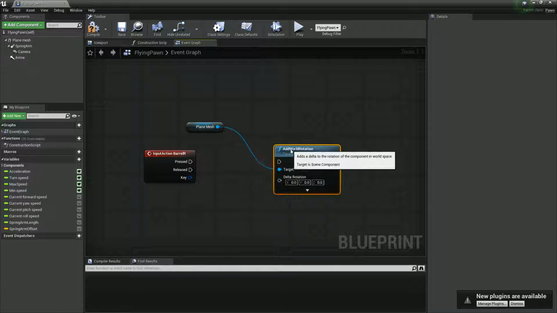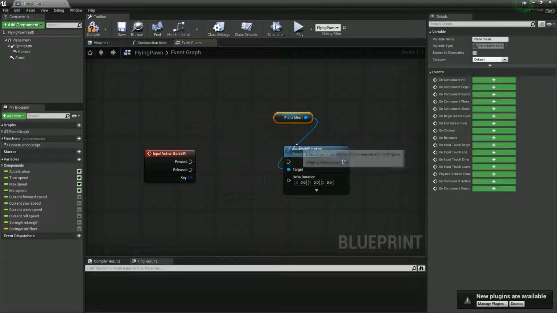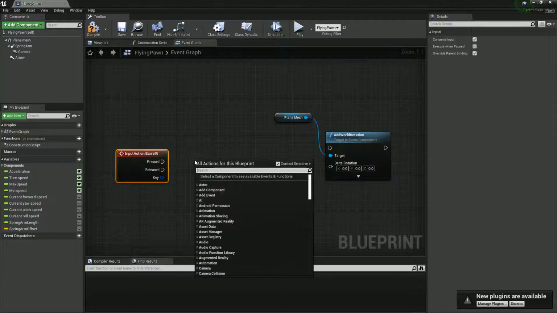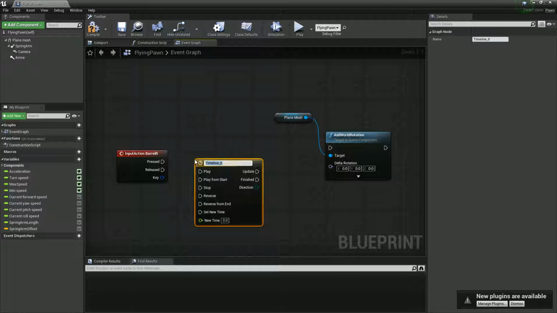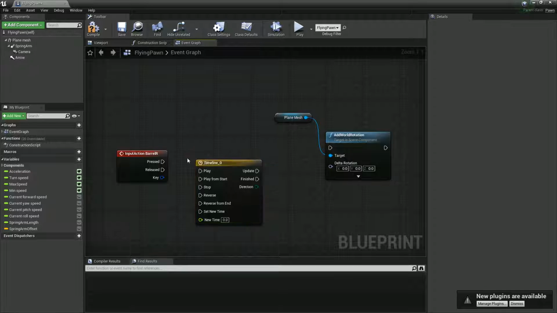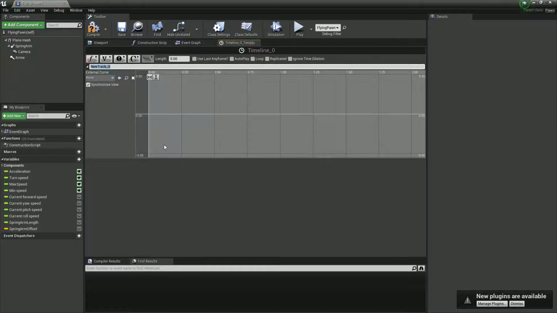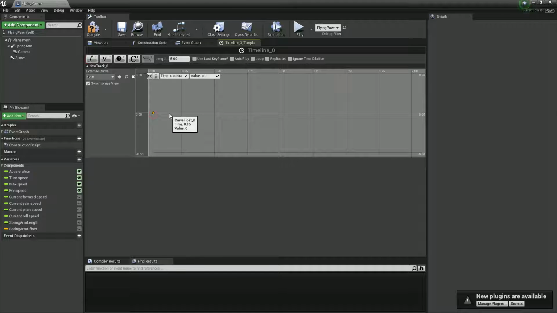And the world rotation that we're going to add is actually going to be based on a timeline. So we're going to actually need a timeline. So right click in some space and create a timeline, which we'll just call timeline. And we'll double click it and create a float and add 2 points by holding shift and clicking. So the first point will be 0 with a value of 0. The second point, this is how long you want the barrel roll to last. We'll just say 1 and we'll give it a value of 1.